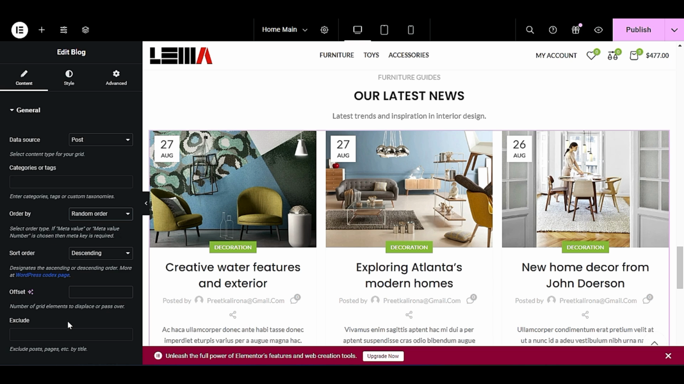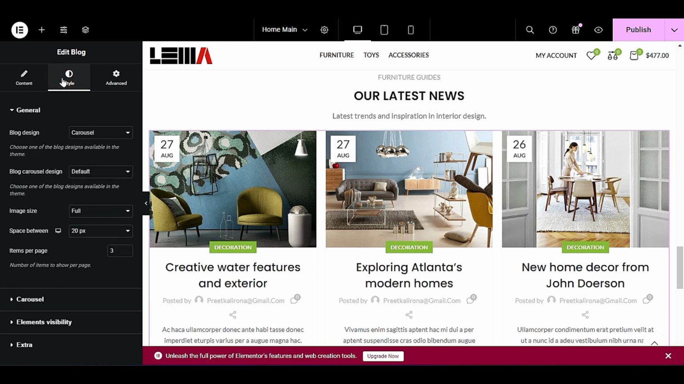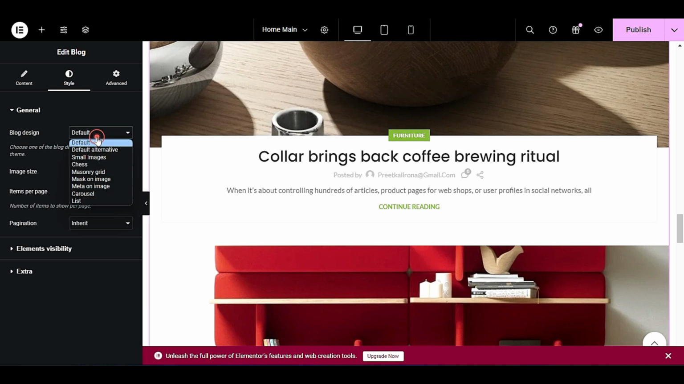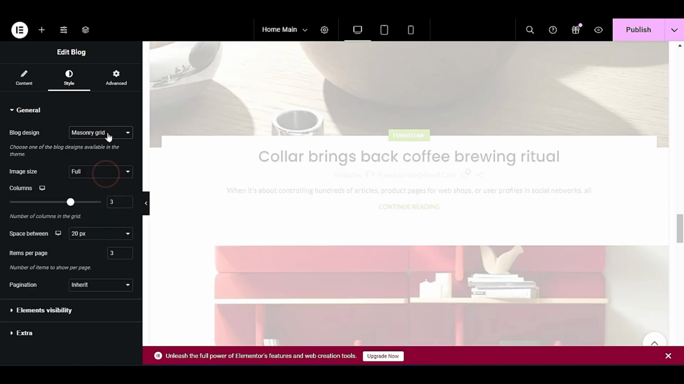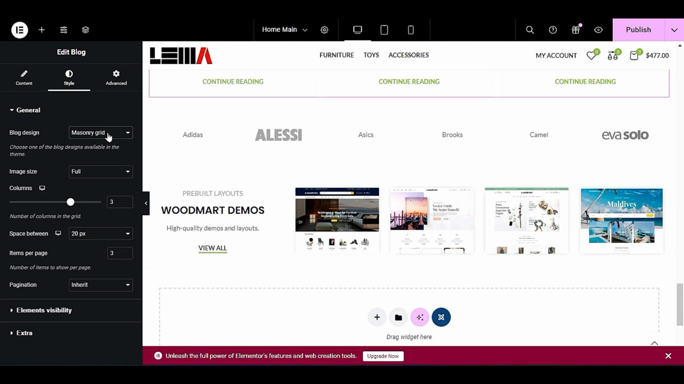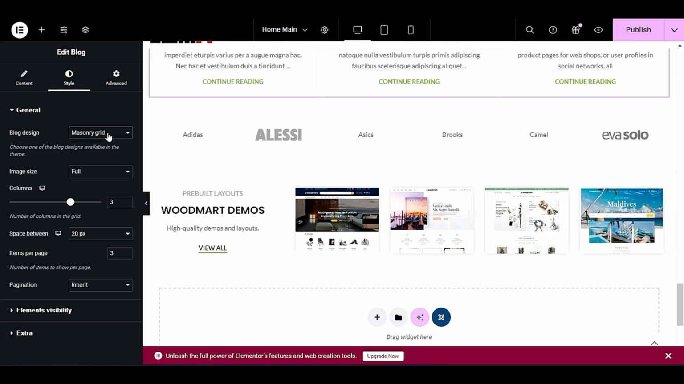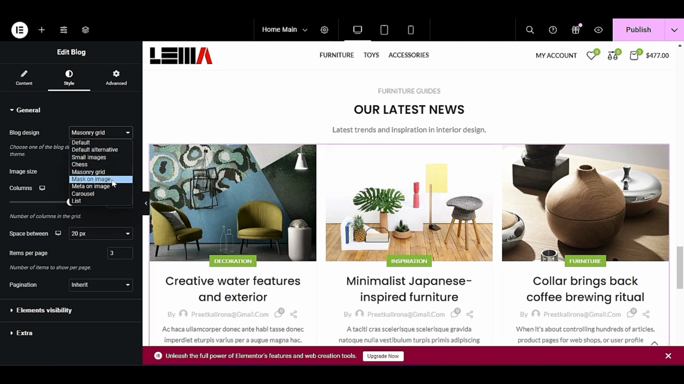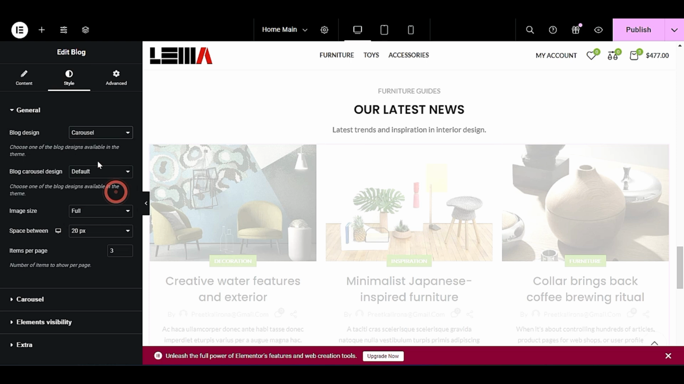Okay, then we have a style option. In the style, this is carousel. You can change to the default one, so that will look like something like this, but I will go with Monterey grid. You can go with Monterey, or you can go with carousel as pre-selected.